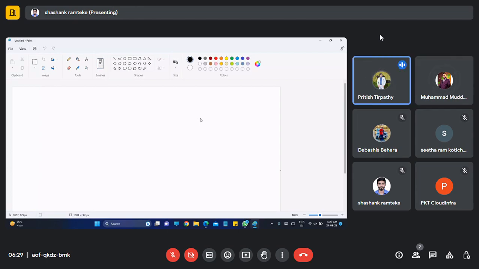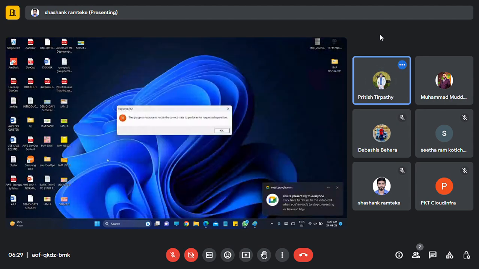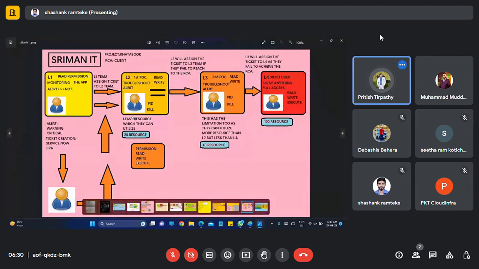I am confused about L2 and L3. Yes, see, there is not much difference. L2 has, suppose there is only one specification, or I will show you here. See here, L2 means what? L2 has the least resources which they can utilize.